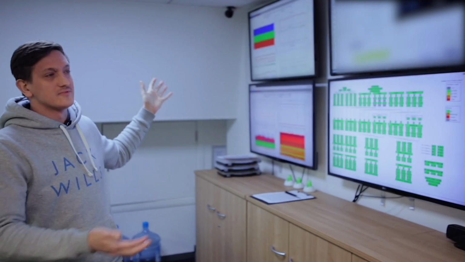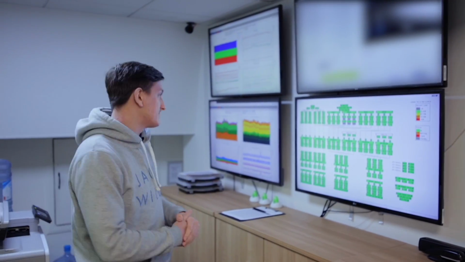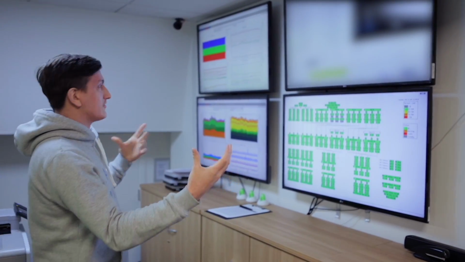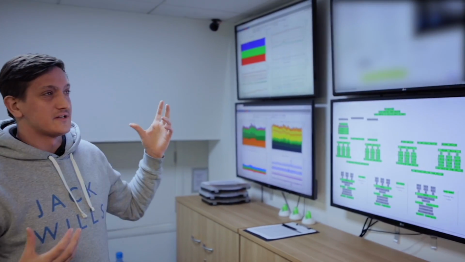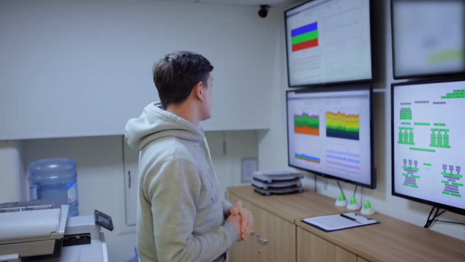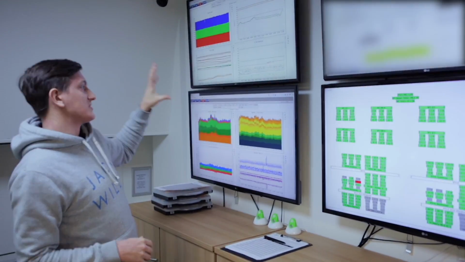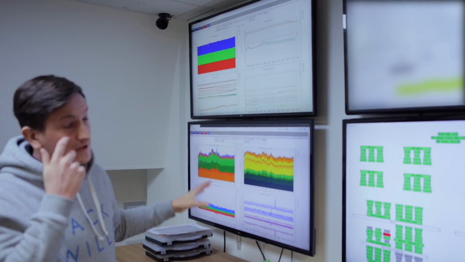So guys, here we are in the NOC, and these are the monitoring systems that myself and the guys monitor on a daily basis. So I'll give you a quick run through of what we've got going on up here and explain some of the software we're using and why we use it. So on these 2 screens we monitor power, cooling and network.